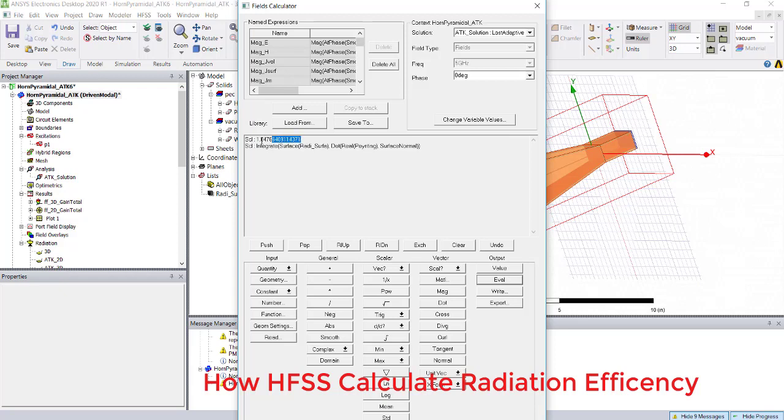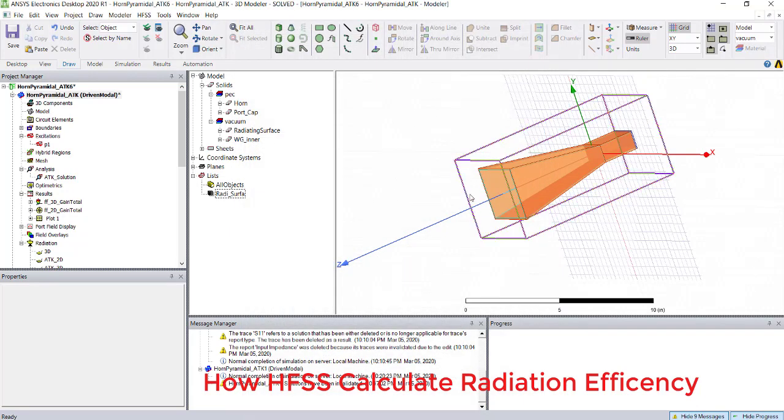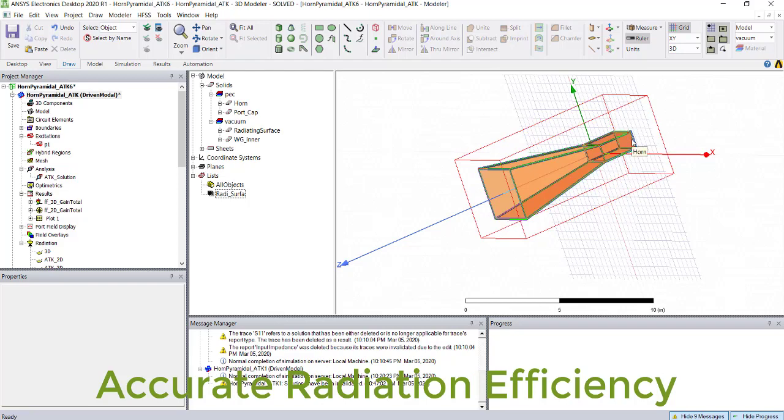If you divide this quantity by the other quantity, which is calculated as accepted power, you will see that your efficiency is more than 100%. So you need to think of 2 cases. One is, if the field calculated on your radiation surface is correct, then you will get the right radiated power. And if your S parameter is accurate or the port impedance is accurate, then you will get the correct accepted power. These 2 quantities are very important to calculate the right radiation efficiency.